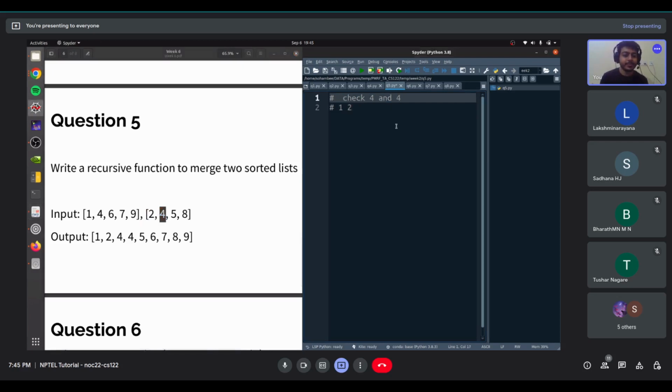So now with 4, you can take either of them. Let's say we take the 4 from the first list. We take 4 and then we move on to the next item, which is 6. So we now check 4 and 6, and now we see that this 4 is smaller. So we write down 4 again and we move from 4 here on the second list to 5.